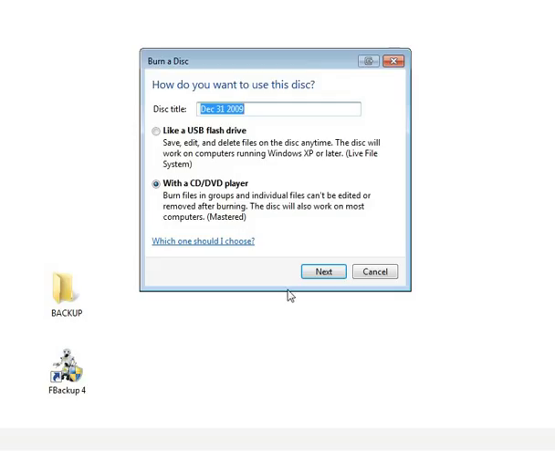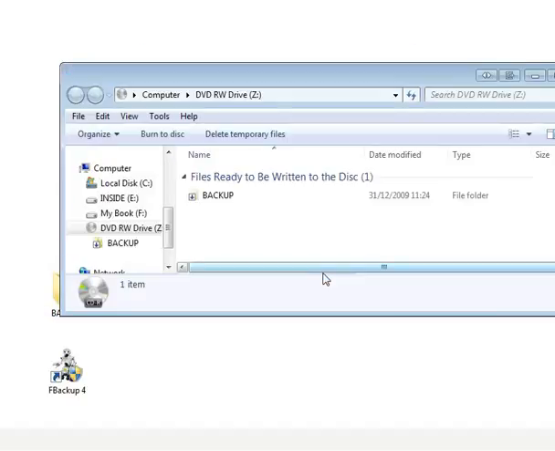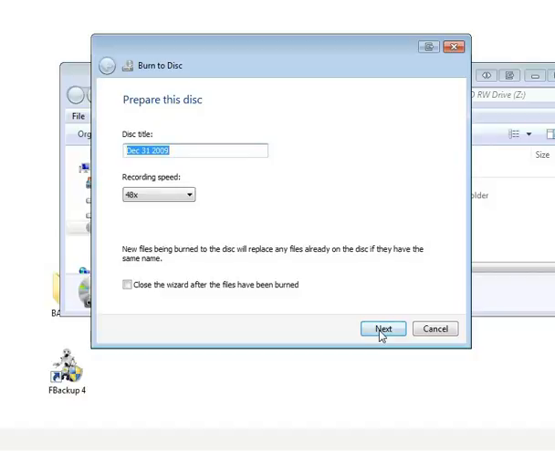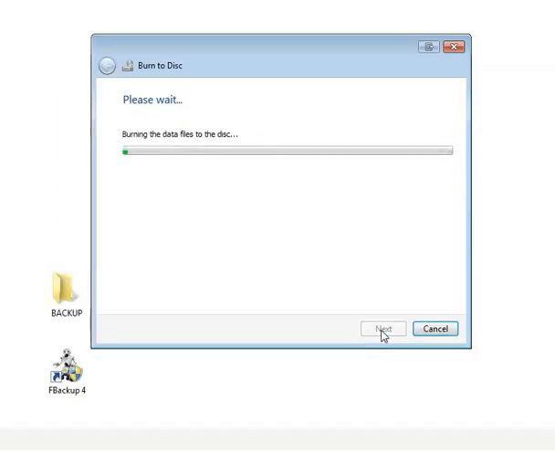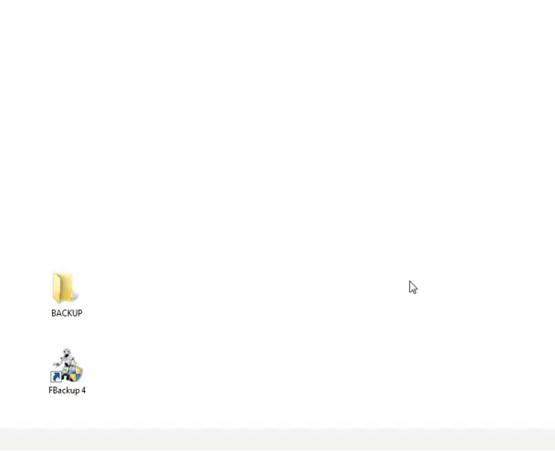There we go. I'll just leave the name of the disk as it is, click next, and you can see here that it's brought a box up with the folder ready to be written to disk. I'll just click on burn to disk, click on next, and then as you can see it will start to burn that file to the disk, and we'll come back once it has finished. That disk has finished burning now, and it's ejected the disk for me. Make sure you take the disk out, write on it, and hold it somewhere safe.